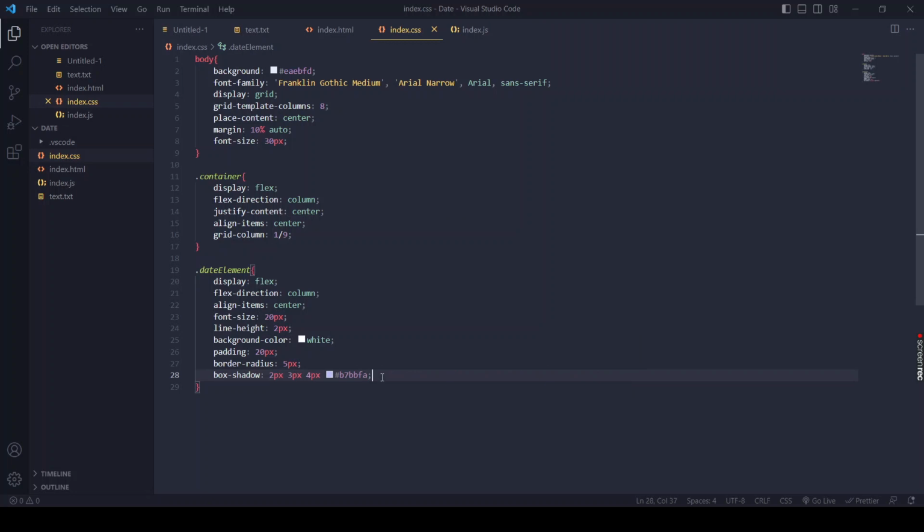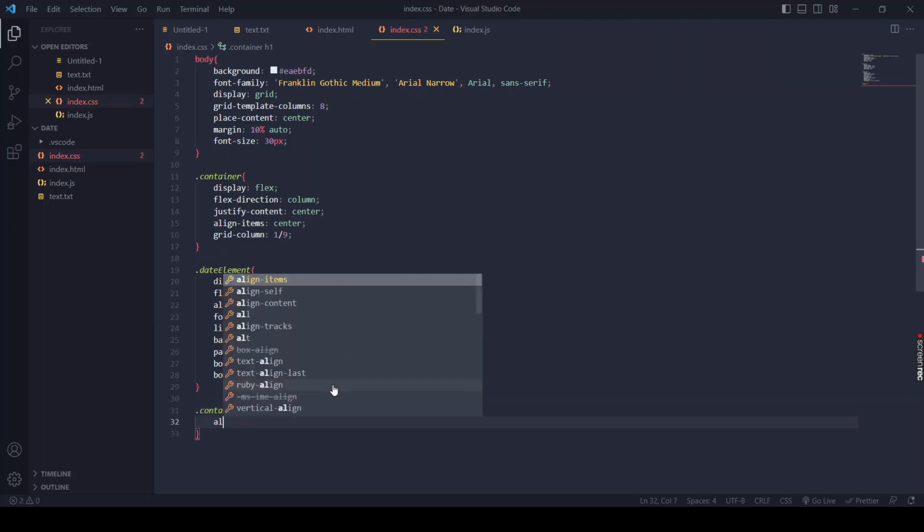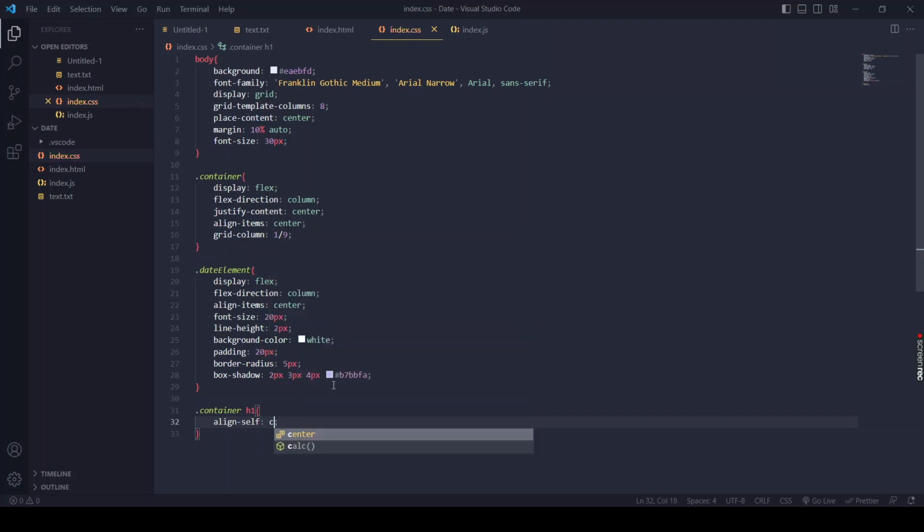deeper. Yeah, it should be a bit deeper to differentiate it from the background, because you can see the background of the body is light blue, so we want the shadow to be a bit darker, so that differentiation is there, especially considering the fact that the container is sitting on top of the body. So we style our H1. I don't know, this should have come first. So align self center, everything is center. I don't know why.